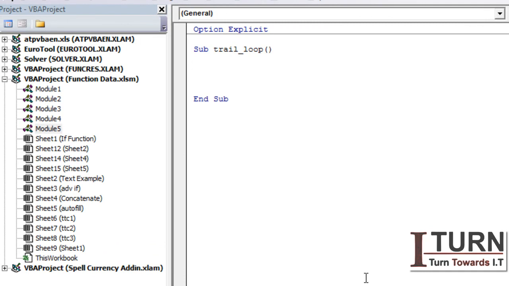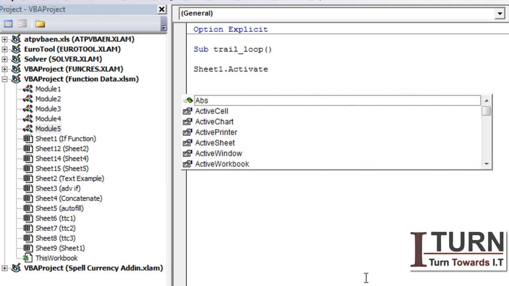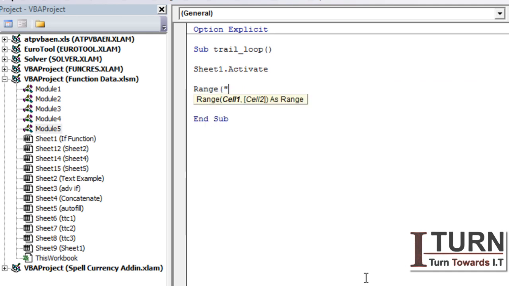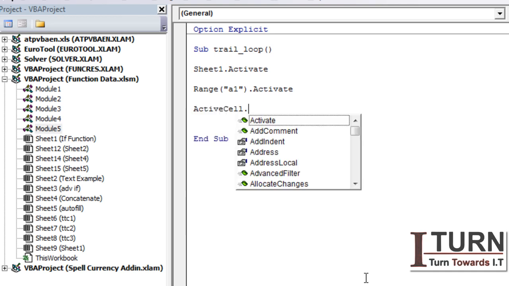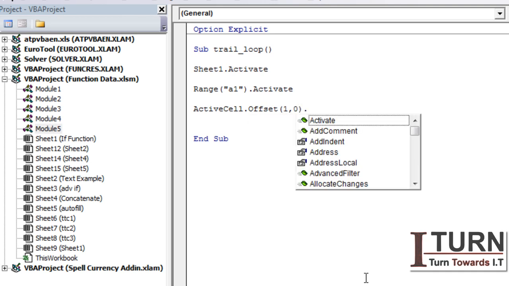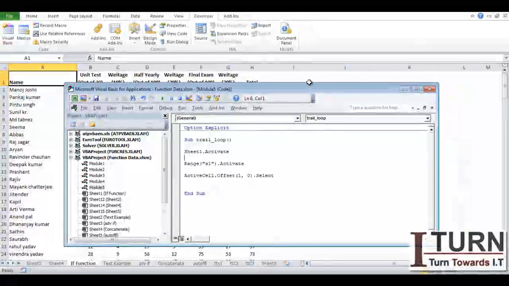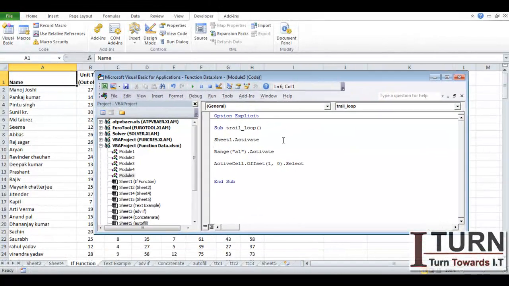Okay, so I'm going to do a very simple thing. I'm going to select Sheet1, then select range A1, and then I'm going to go one step downwards with the help of the Offset command. So I'm going to write ActiveCell.Offset, row index I'm giving 1 and column index I'm giving 0, .Select. That's it. So this is very simple. Till now there is nothing that we could call a loop or anything tough.